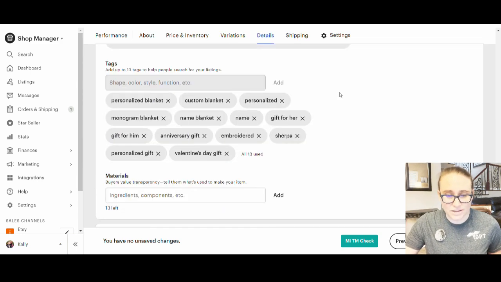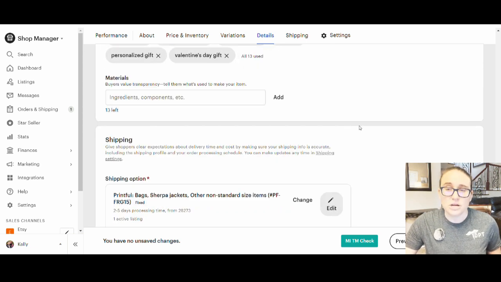I do have my tags down here, and I put personalized blanket, custom blanket, personalized monogram blanket, name, gift for her, gift for him, anniversary gift, embroidered, Sherpa, personalized gift, Valentine's Day gift. And so those are some of the tags that I used. So if you wanted to, you can see how that would look once you put it on your shop.